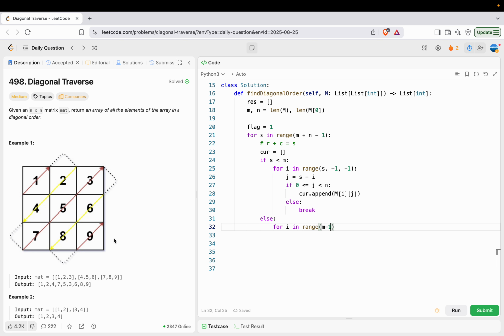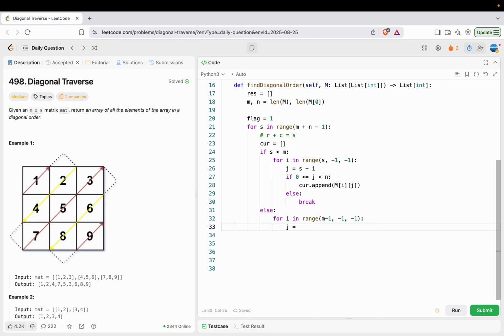So basically for i, this is the range of m from m minus 1, and for this row it is always m minus 1, right? The step is negative 1, so we start from m minus 1, then m minus 2, like this. Then j equals s minus i. The same thing, right? If j is in bound, we append this cell. Otherwise we just break. So this constructs the current list.